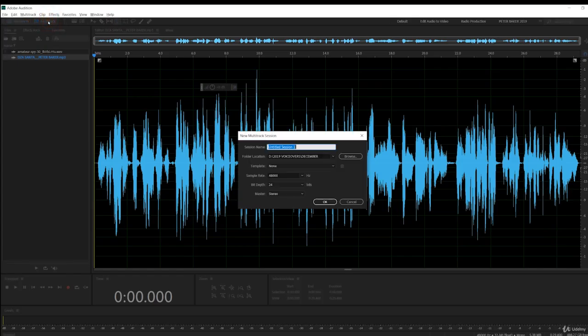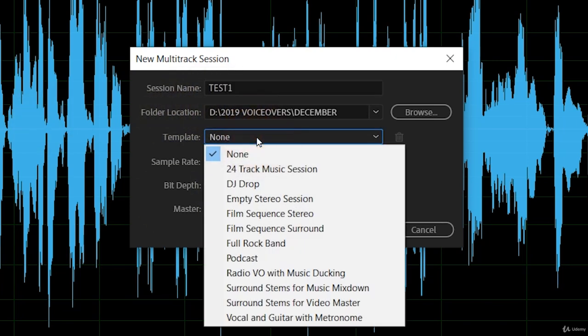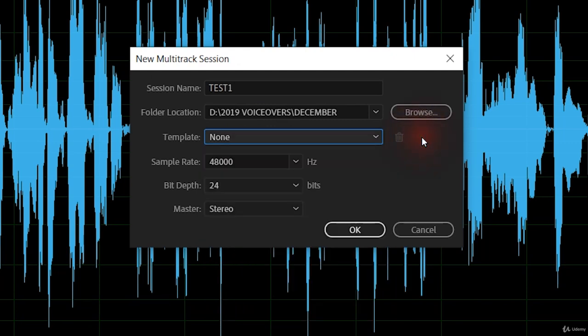So what have we got here? It wants us to name it. We'll just call it test 1 for now. It's going to go to that folder, template, various templates for things here, like if you're doing a rock band or a podcast or whatever. There's all sorts of things, but for now we'll just forget the template.